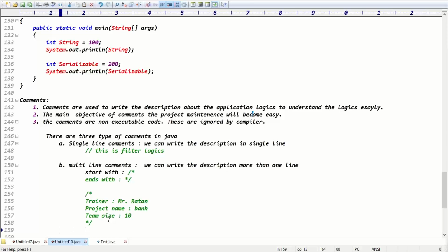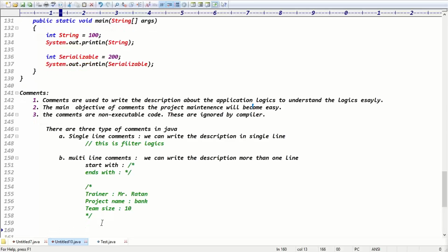Multi-line comments are clear. They start with slash star, we can write multiple lines of comments, and end with star slash. At developer level, while writing code, we will always go with the single line comment and multi-line comments. And the third one is documentation comments.